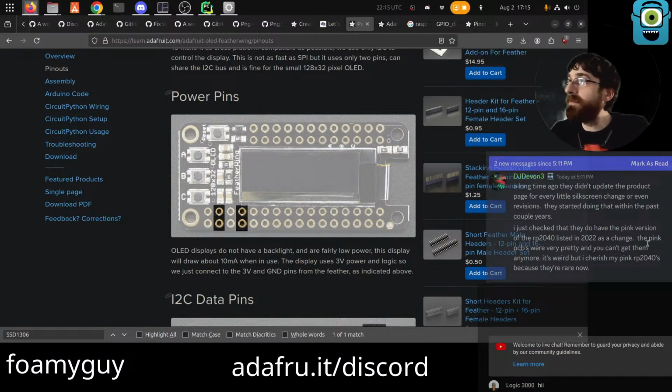A long time ago, they did an update, the project page for every little silkscreen change or even revisions. Yeah, started doing that within the past couple of years. I just checked that they do have the pink version of the RP2040 listed in 2022 as a change. The pink PCBs were pretty, yeah. You can't get them, but I cherish the RP2040 because they're rare now. Yeah, I would agree. I was stoked to get a pink feather as well. Well, mine was a feather. I guess they had a couple other RP2040 ones. I think I saw a keyboard one that was pink, as well. I don't remember if I got it or not.